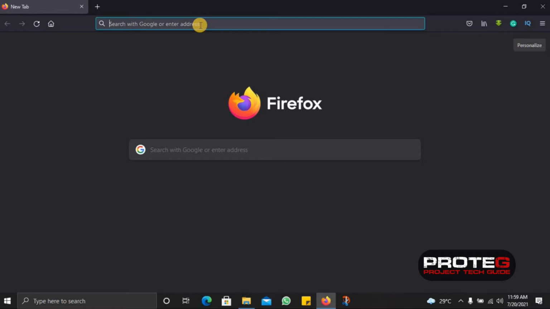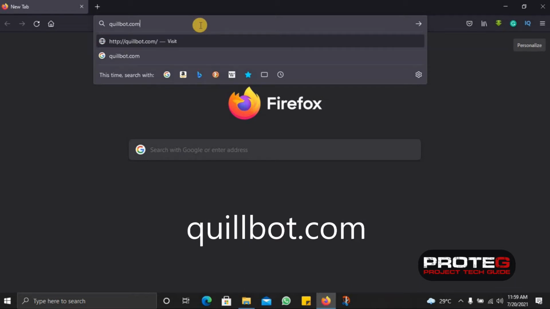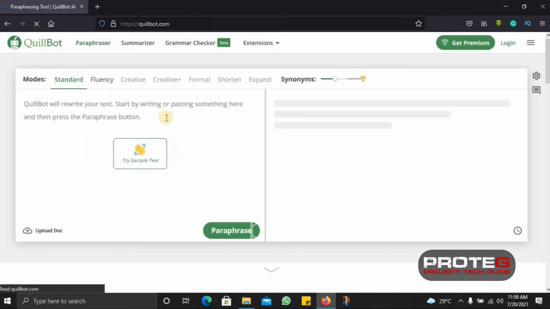Let's begin. Search for quillbot.com in the address bar of a web browser. We have it here. Quillbot.com is a paraphrasing tool. Now, a paraphrasing tool is a tool that quickly changes sentences, either completely or partially, into synonymous sentences. Okay, and Quillbot is just one of many.